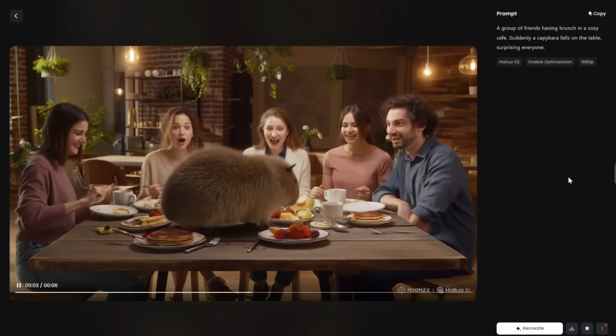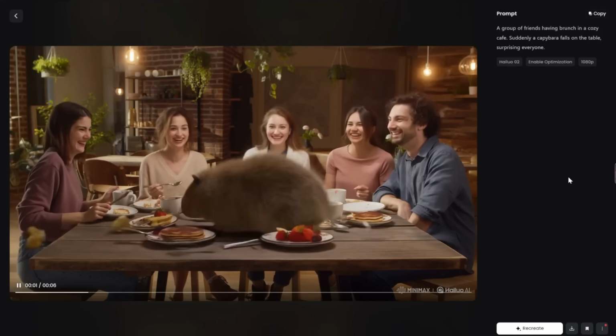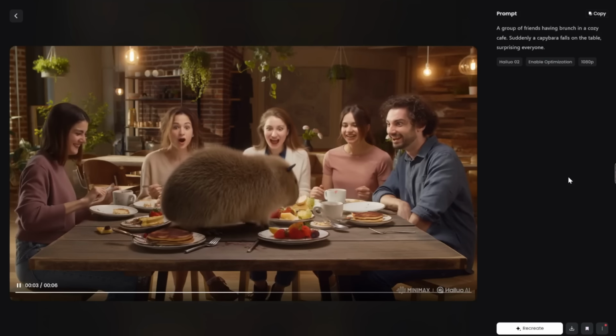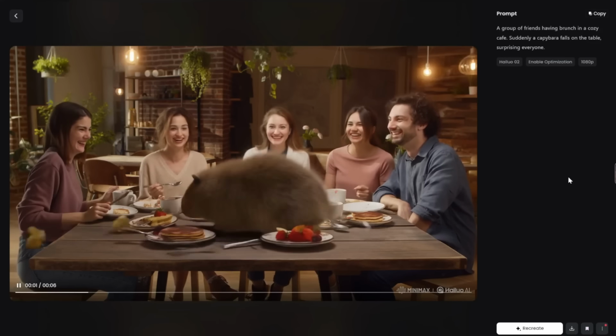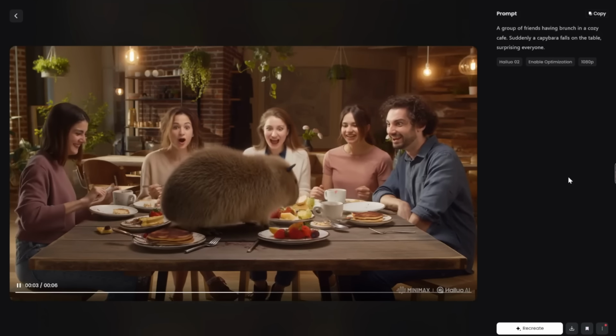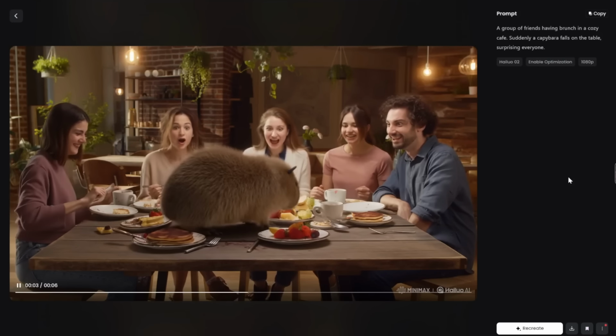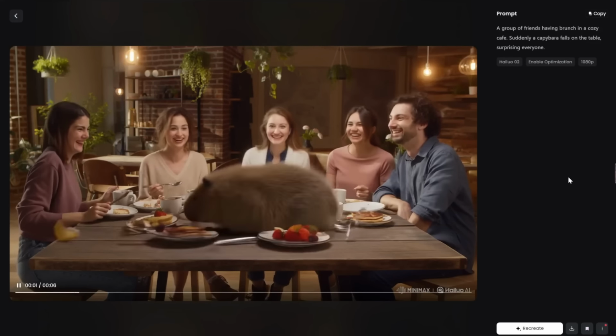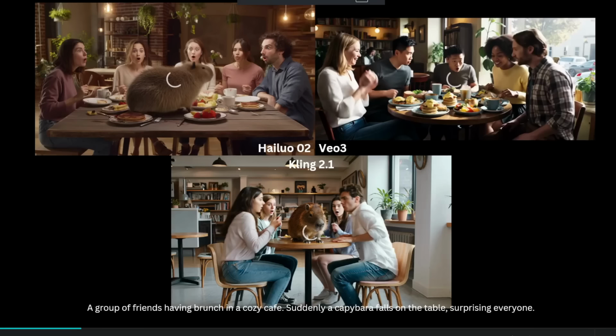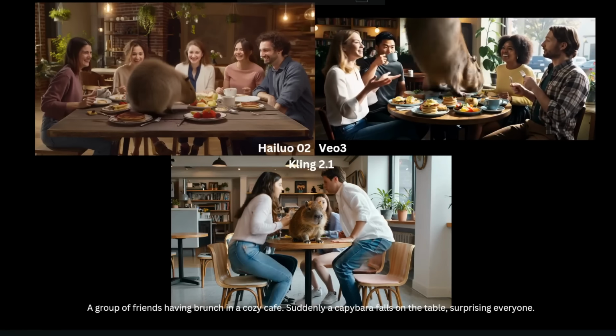Indeed, we have a group of friends in a cafe, and indeed, we have a capybara that falls on the table. And everyone looks super surprised. Notice that the physics are also really good. As the capybara lands, it also crashes on the plates of food, and it sends the forks and other utensils flying everywhere.